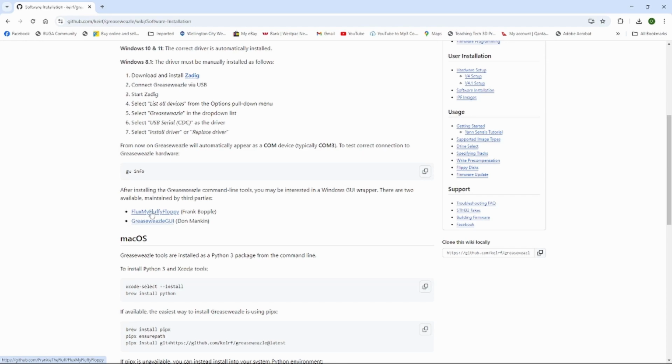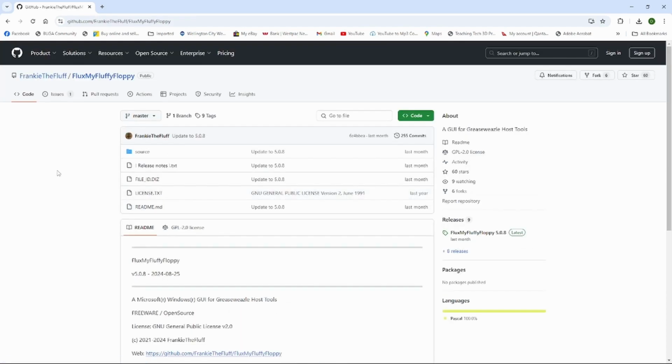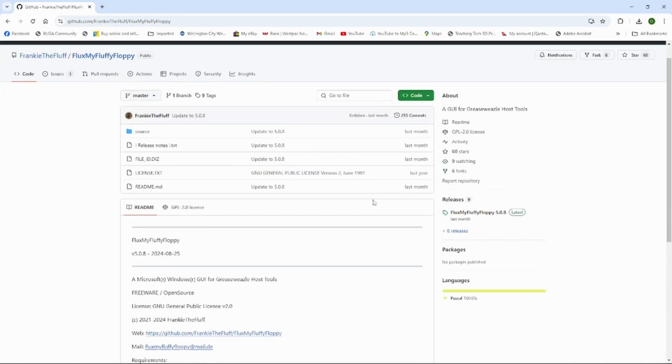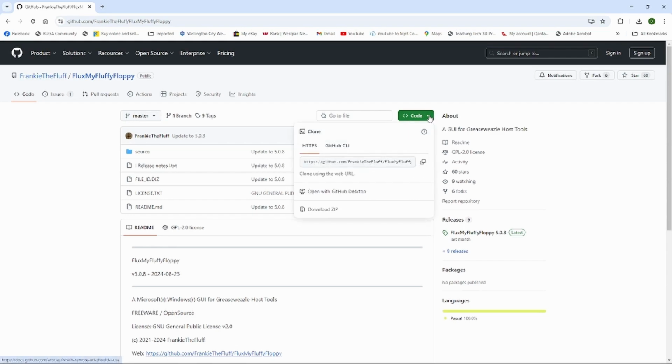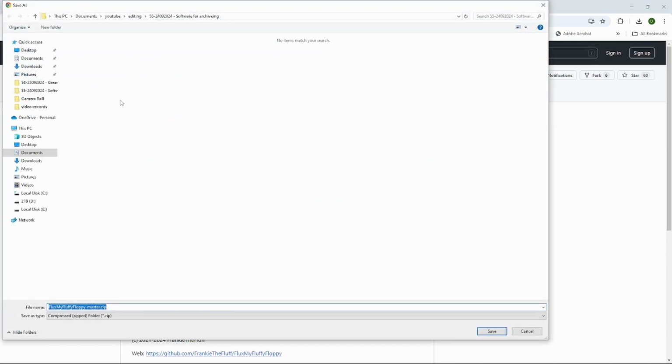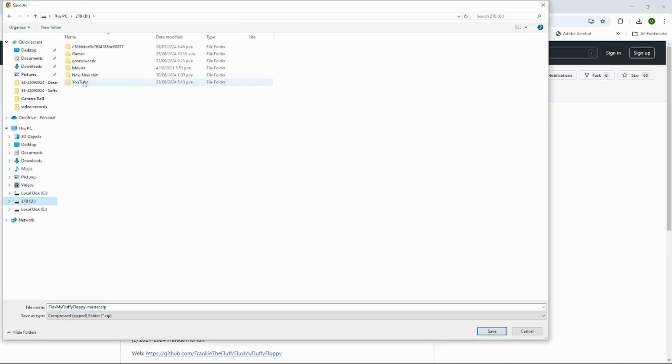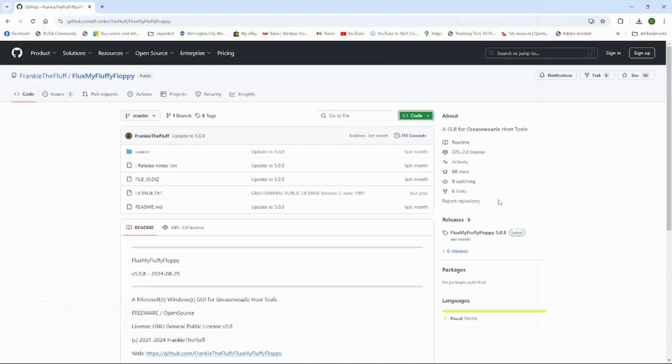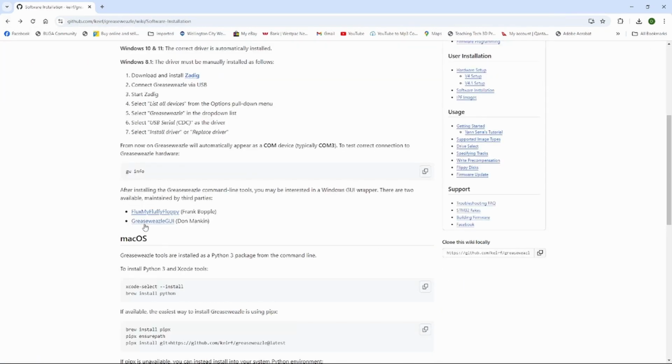Those are two, so we're going to download both of those, and if you click on each of the links, it'll take you to their GitHub repository. Now for the Flux My Floppy one, you just need to come up to code, click on the button, and then download zip. When you do that, it will download the zip file to where you want on your machine. I just downloaded it into the same folder that I've put the Grease Weasel into. So it's into here, and then you just go save. Then I go back to where we were, and I grab the Grease Weasel GUI by Don. So click onto that.